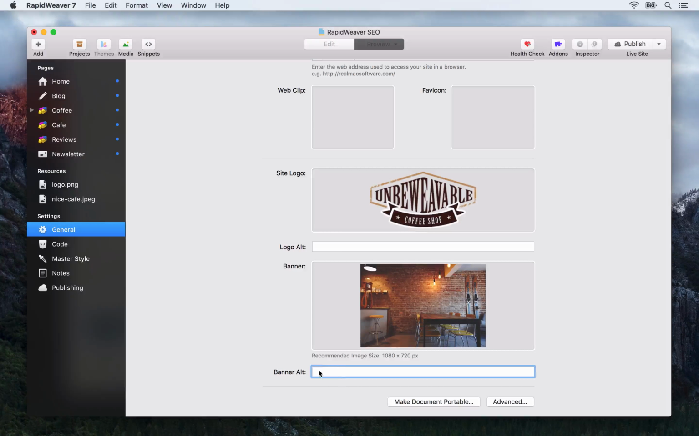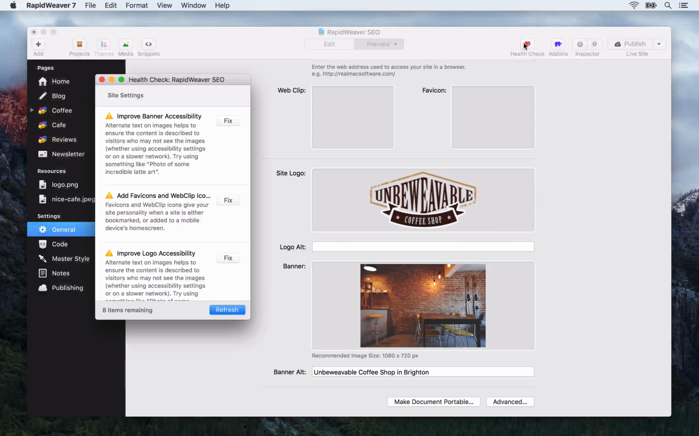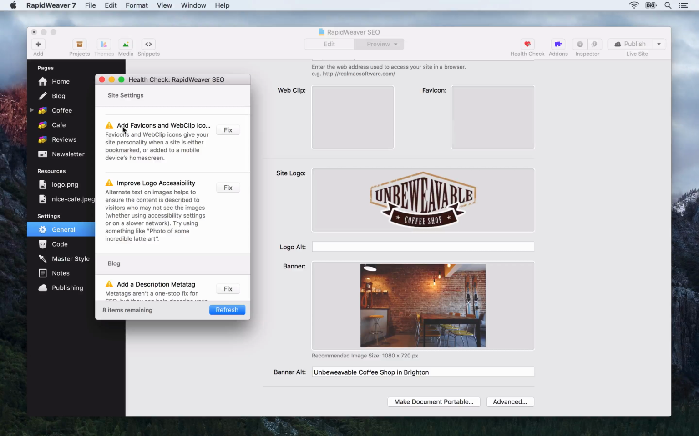So here we can see that we need to add a banner alt, which we haven't done. So as I've said in the previous lessons, use a few keywords and describe the content within that image. So I'll just say unbelievable coffee shop in Brighton. Next, let's have a look at what we needed to do here. Add fav icons and web clip icons. I haven't got either of those prepared for this series, but as RapidWeaver recommends, you can add them in here. Pretty simple to do, not that important with regards to SEO, but it will make your website feel a little bit more professional, and that's always a good thing.